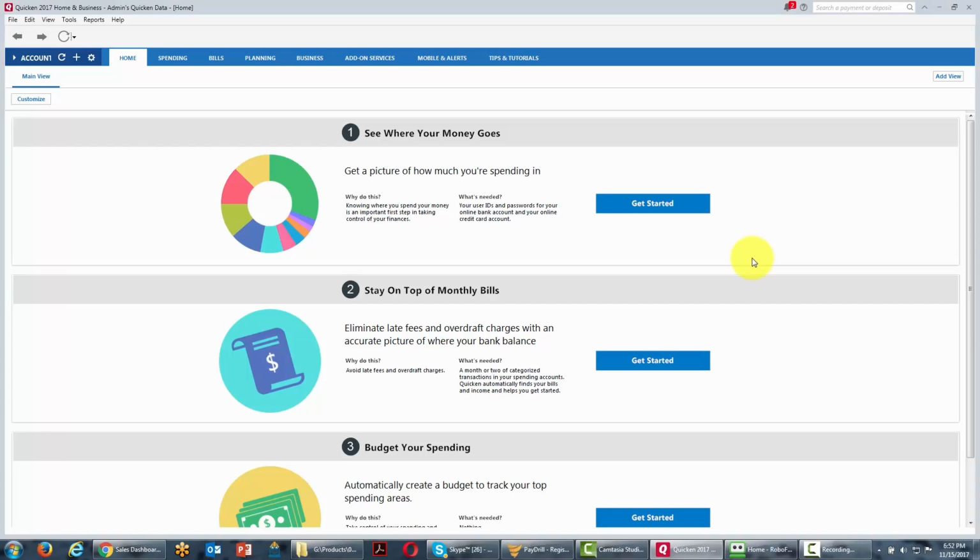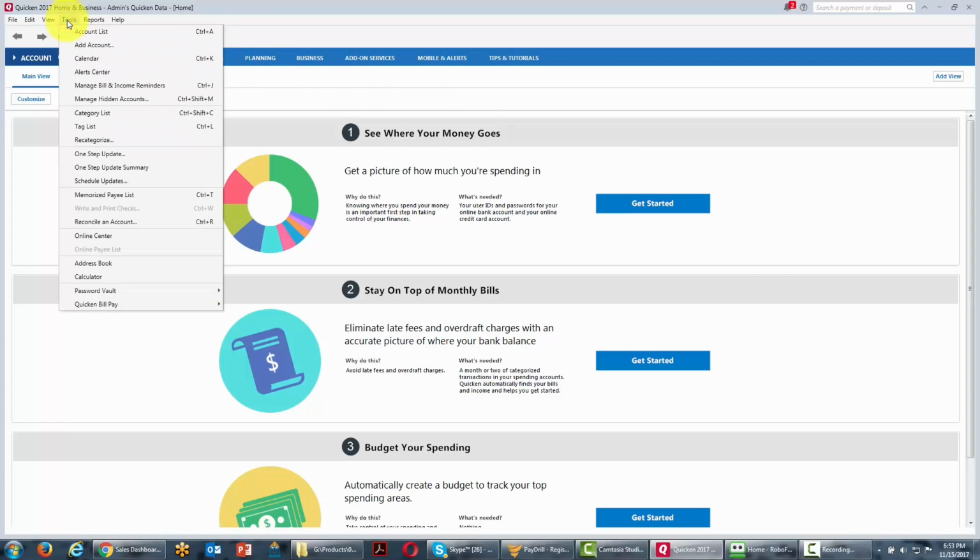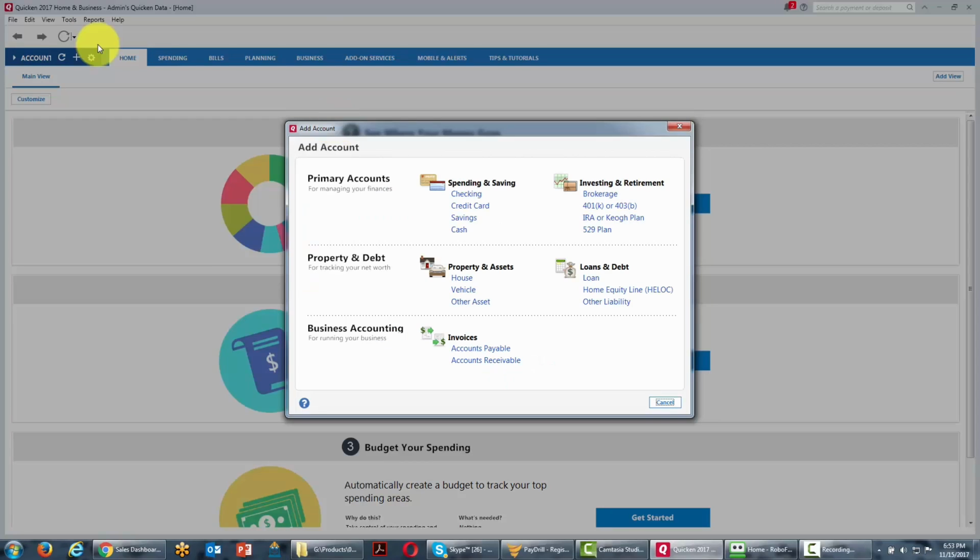Welcome back. We are now going to start adding data to our account to reflect our actual financial position. And the first thing we're going to do is go to the Tools area and click Add an Account. Now, typically, the first thing we're going to enter will be our cash on hand. And so we want to go ahead and just click this Cash button.